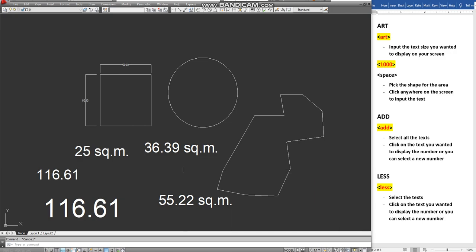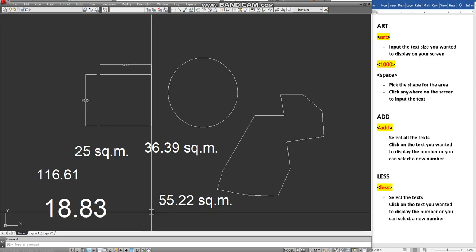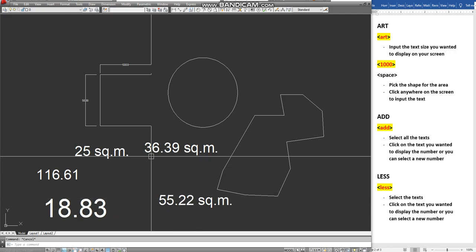Okay, the other function I will teach you is called less. It will do subtraction of these values. So you type less, select the first object and you space again to select the second value that you want to subtract, space, and you click on the new value to display the final outcome. It will show 18.83 because 55.22 minus 36.39.